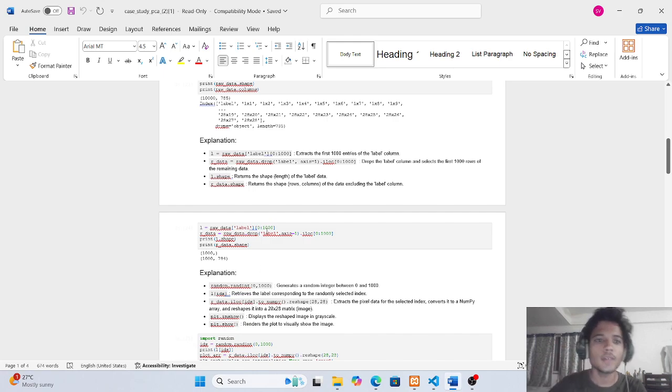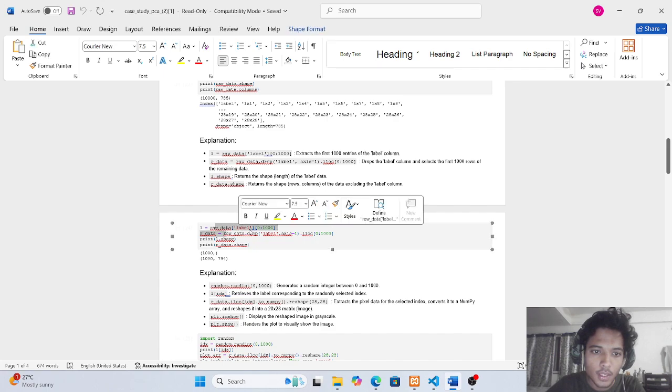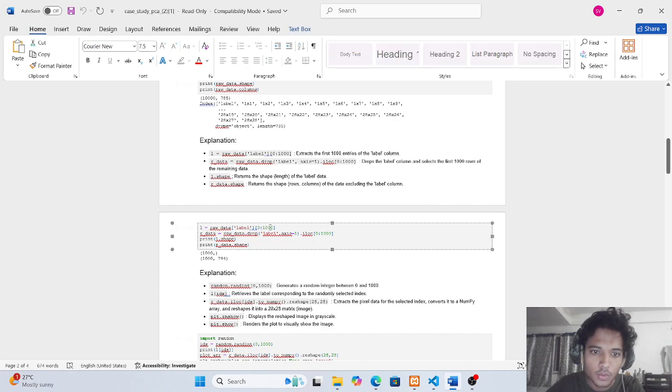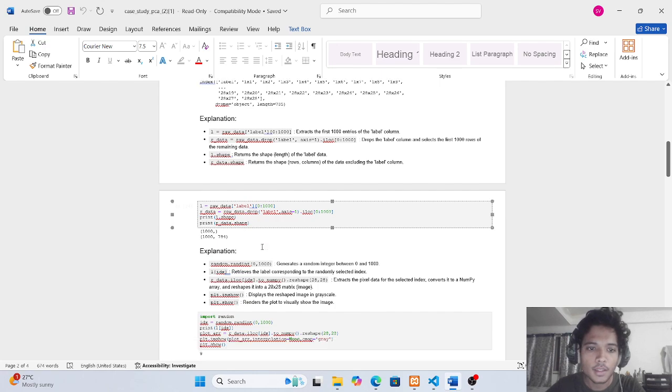Basically, when we are doing the label thing, raw data label 0 to 1000, what is this range? This range gives us the entries from 0 to 1000, meaning 0 to 999, so the first 1000 entries. We are just dropping the labels of the columns and selecting the first 1000 entries of the remaining data. With that we are returning, and with this we are printing the shape, which gives the length of the data.